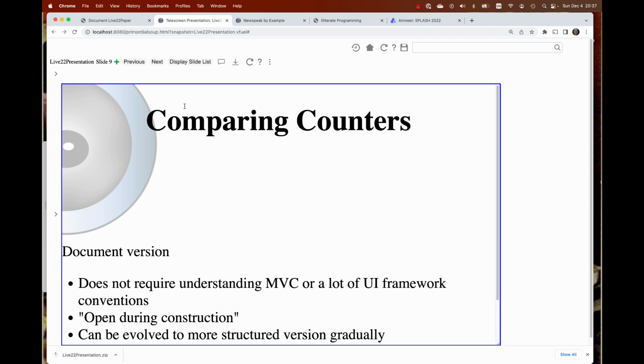So if we compare this to the other version, you see that you don't actually need to know about model view controller or a lot of UI framework conventions that you typically need to. It's a lot simpler. It's also live. It's open during construction, right? As you build this, it's continuously working. You don't actually have to go and write an app and then start it up and see if it does what you want and all that kind of thing.